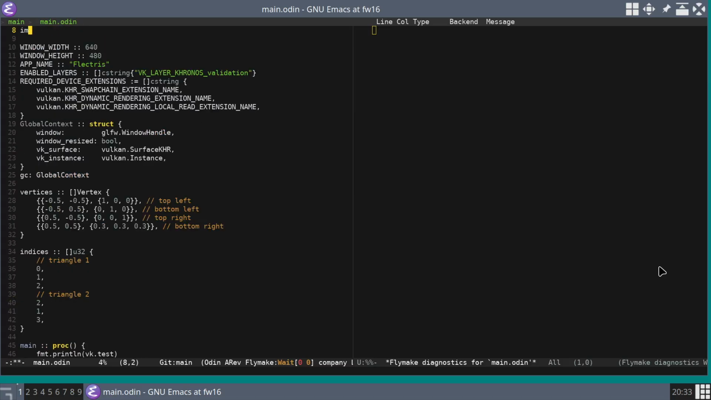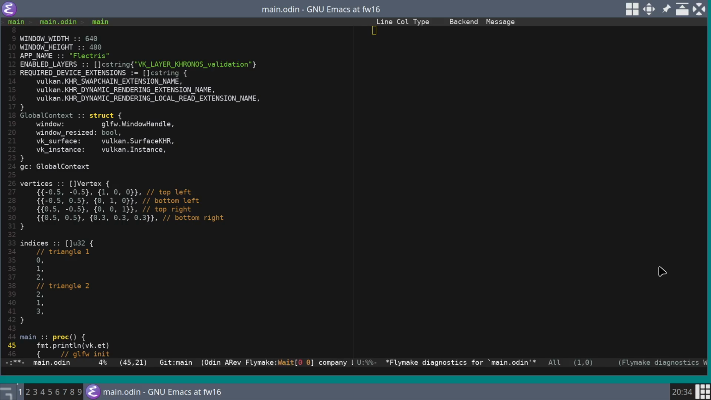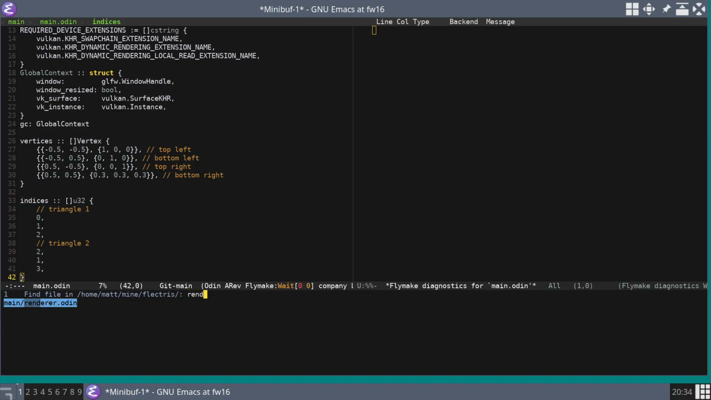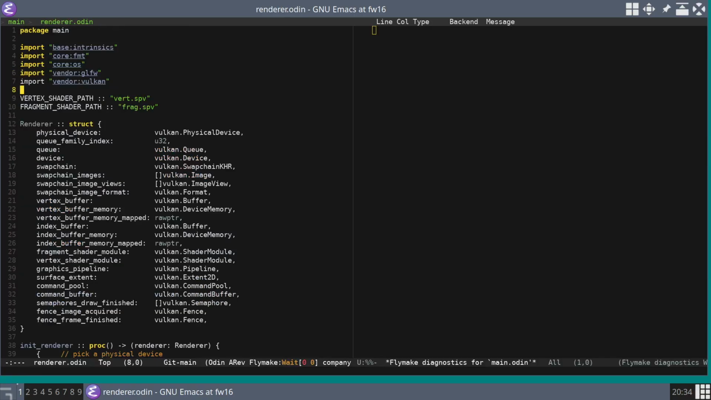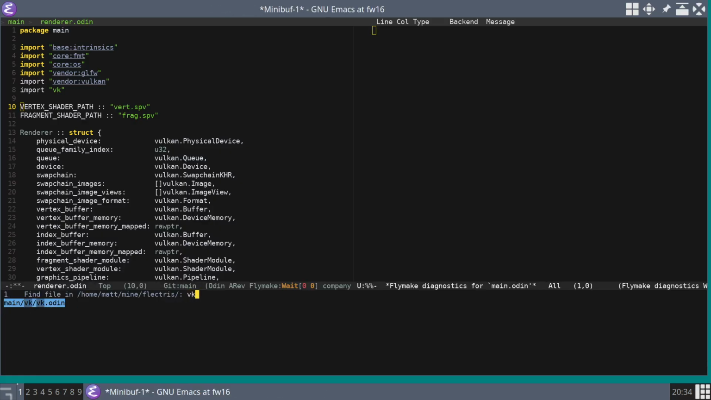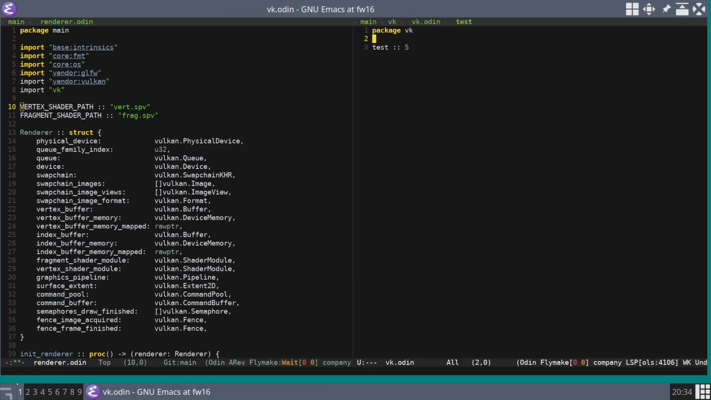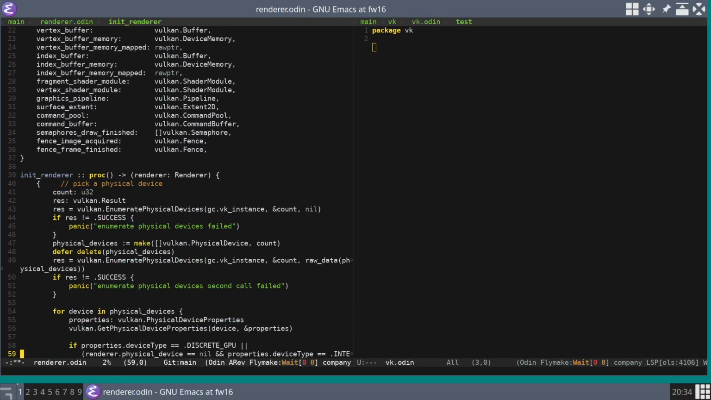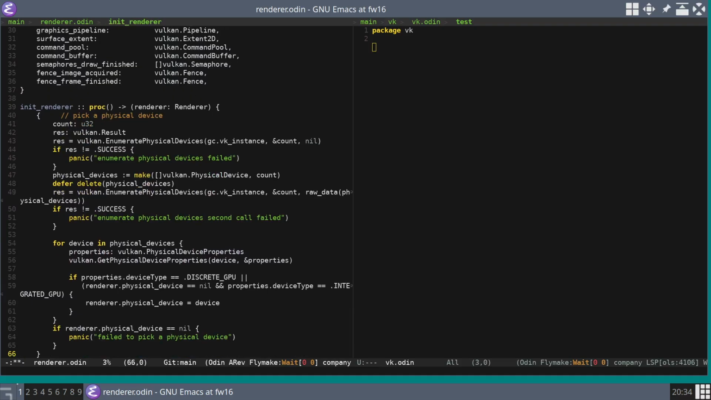Where do I actually put it? Should we just undo? There we go. Get rid of that. Get rid of that. So we'll pull renderer back up. We'll import VK into here. And we will go and grab vk.odin. So that's now not needed. And I guess we do one of these and see if it actually is a useful pattern.